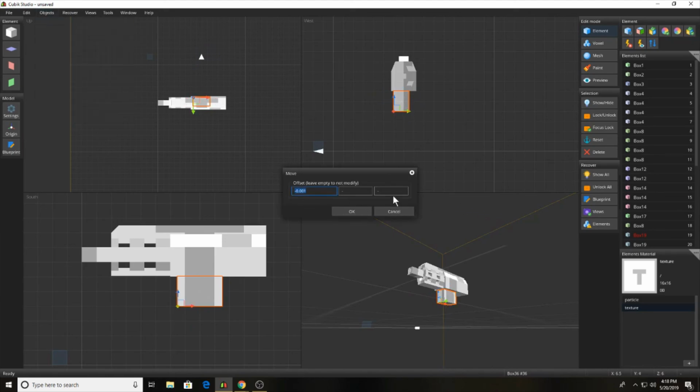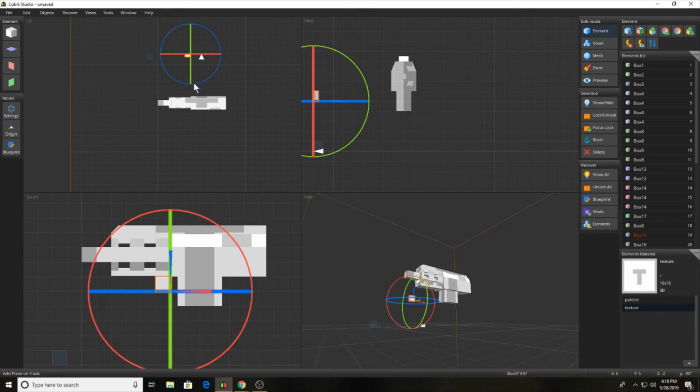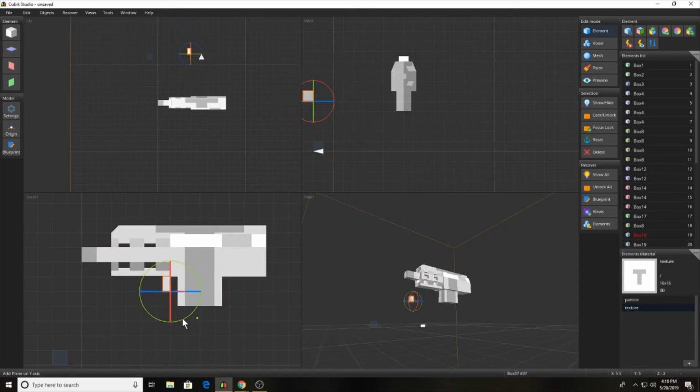Let's objects move 0.25. Perfect. Now to create that little slanted thing, I normally would do this, where we go like that, and we rotate it upward. We rotate it like so. Bam.